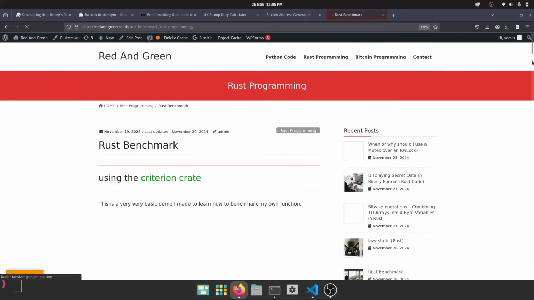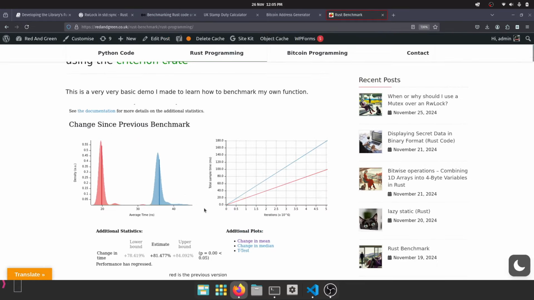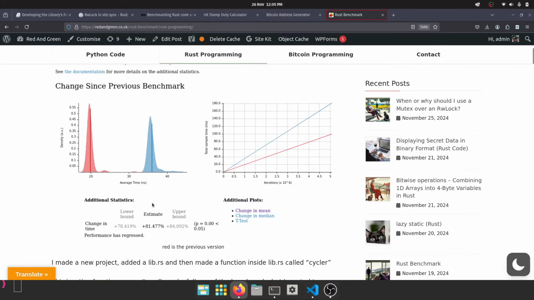The second time you run it, you get a red graph and a blue graph, and you can see here I added some more code in, which actually slowed the function down. So the second time I ran Criterion, tell a lie. Red is the previous version. So the previous version was fast and ran in 20 nanoseconds. I added some extra stuff and then it slowed it down. And the blue is the more recent one, which then took significantly longer.